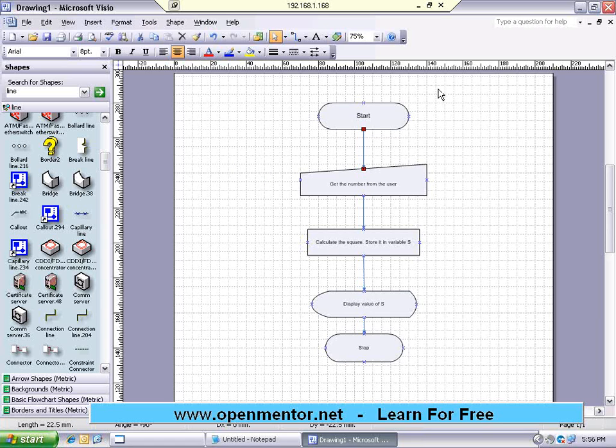Someone is asking, are there any competing tools to Visio? There are a lot of competing tools to Visio already available in open source as well as in freeware, but that is not our focus as of now. Our focus is only Visio at this point of time.